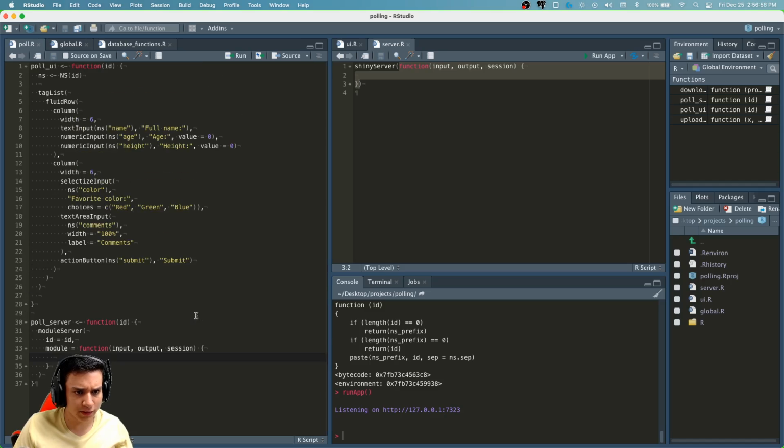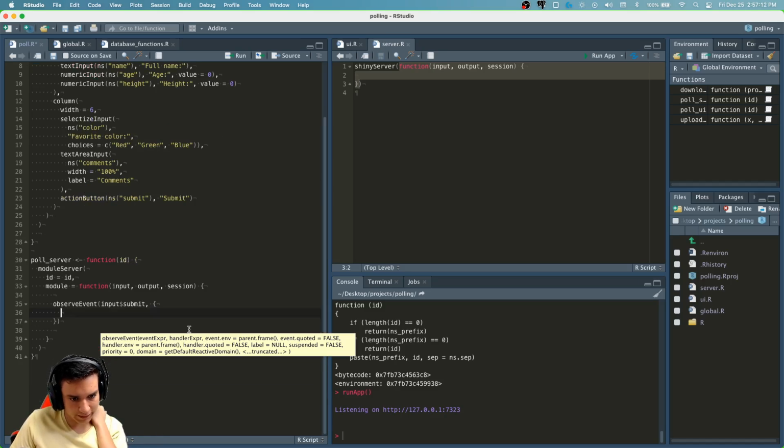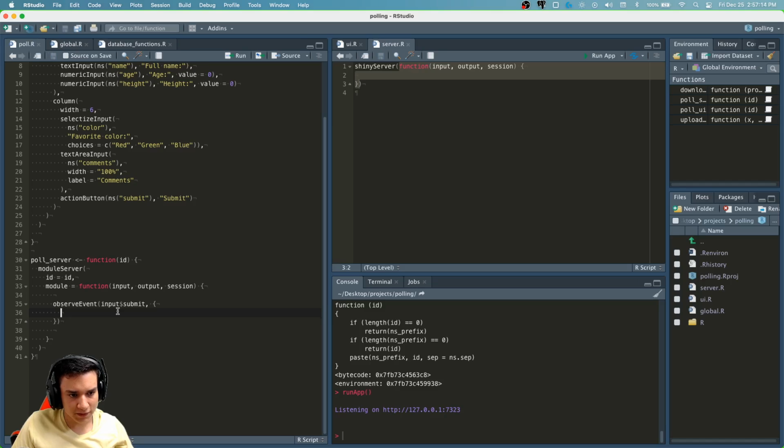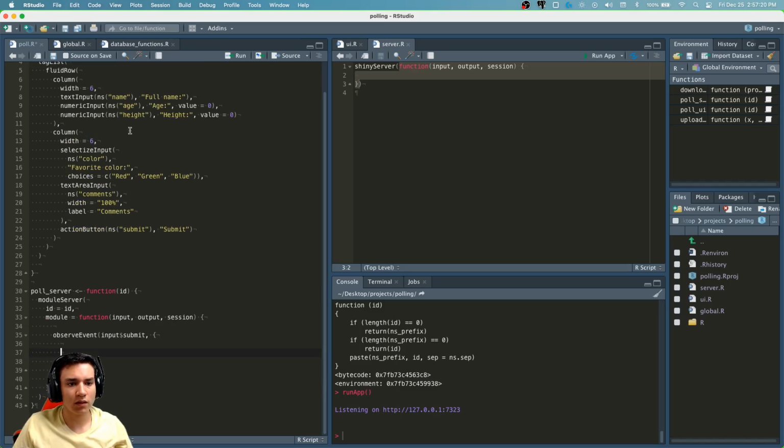And here I'm going to put a couple things. First I'm going to add an observe event to send the data. So observe event is going to observe the event input submit. And on submit, I'm going to do a couple things. I'm going to save all of these values into actual variables, not reactive values, because these are inputs, outputs, etc. And if I try to put those into a future, it's not going to work.